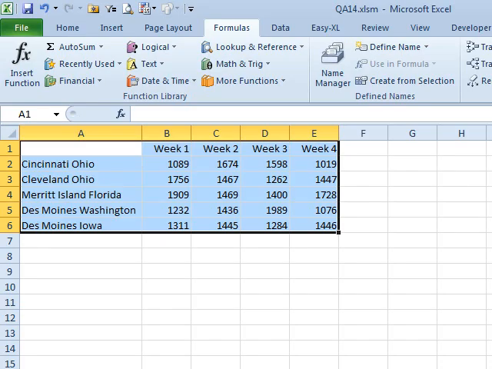Hey, welcome back to the Mr. Excel netcast. I'm Bill Jelen. I'm working on those new books for Excel 2013. I ran across a cool trick.